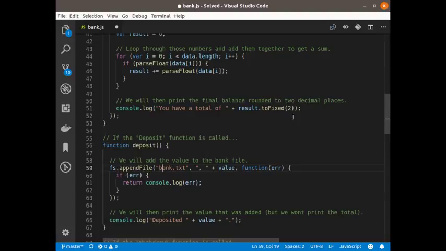How do we deposit? Well, we're going to have to take the value that they give us, and we're going to have to add it to that file. So all we can really do, to make it nice and simple, is append to the file. We're going to append a comma and a space and the new value they gave us, and call it good. If there's no error, then great, we'll just say, hey, we deposited.